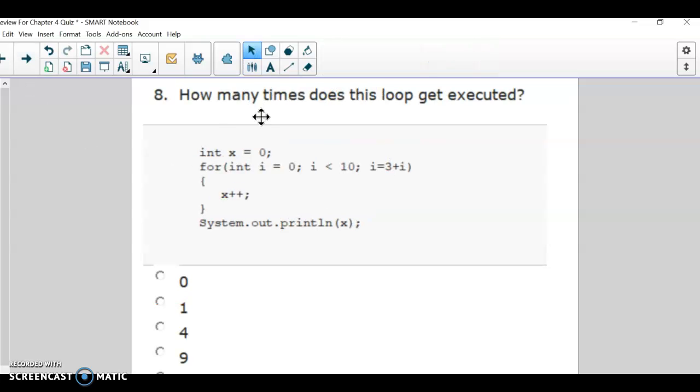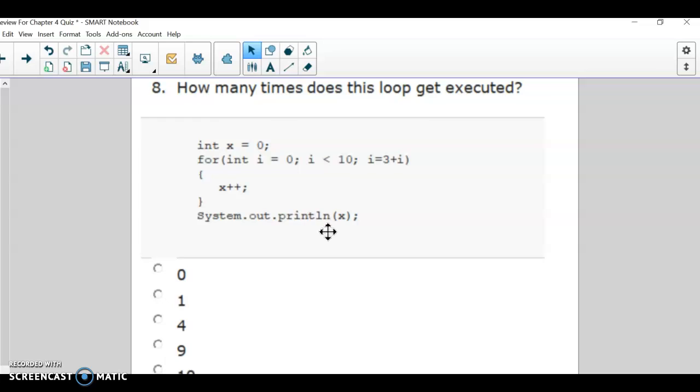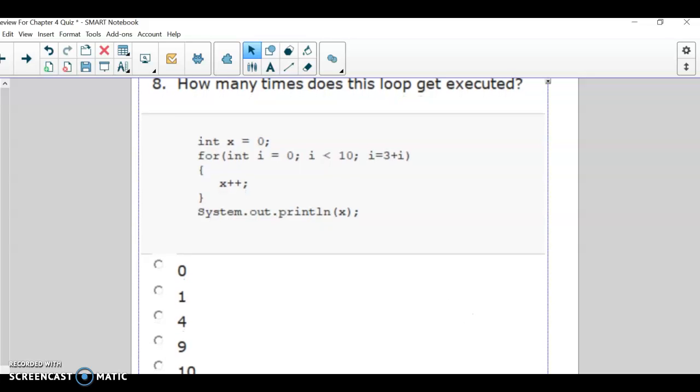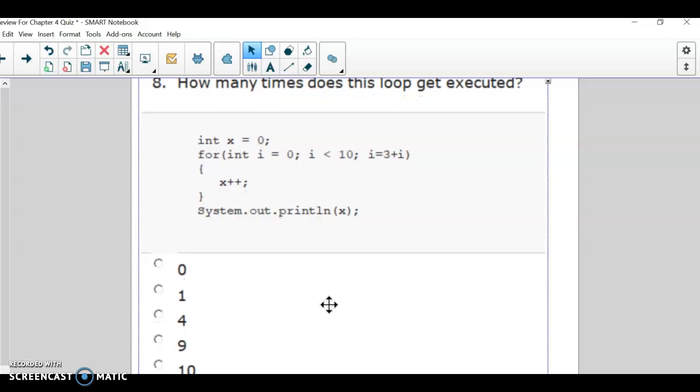Okay, how many times does this one run? Sorry, the last choice there is 10. It got cut off a little bit. But the last one there is 10. Pause the video, give it a shot.